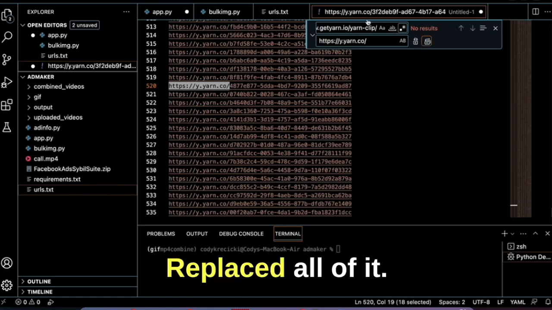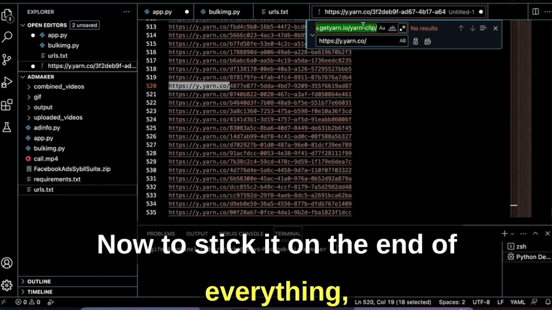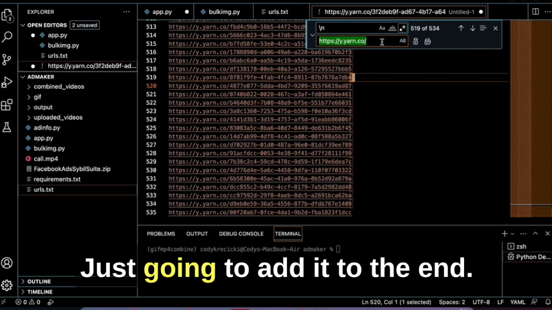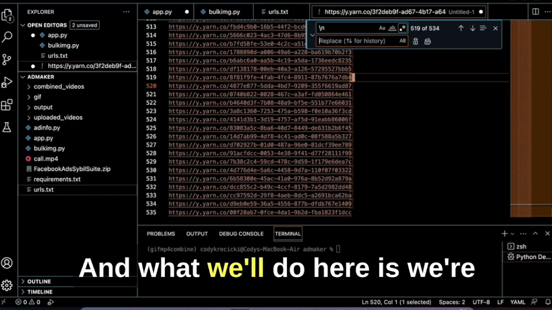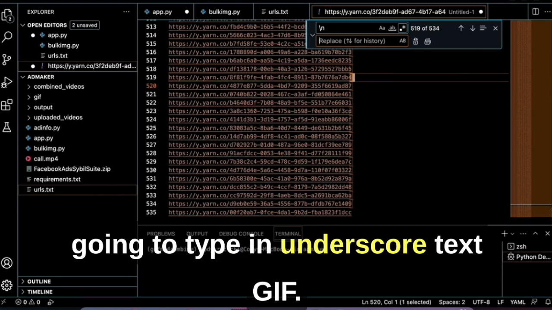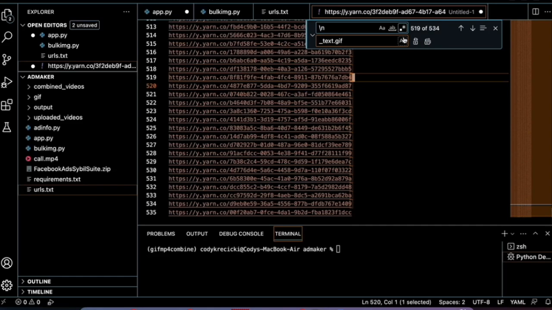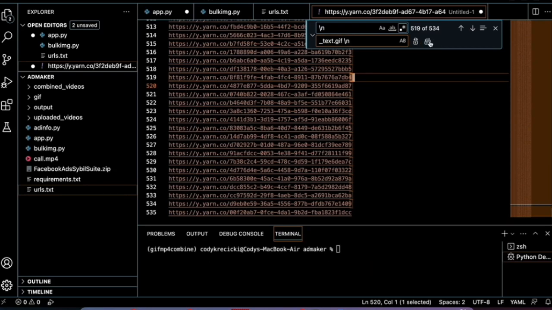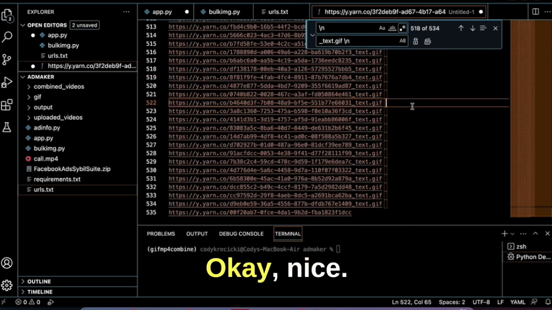Replaced all of it. Now, to stick it on the end of everything, we're going to do a backtick, my expression. Just going to add it to the end, and what we will do here is we're going to type in underscore text dot gif, and then we're going to give it a line break right after. Bam. Okay. Nice.